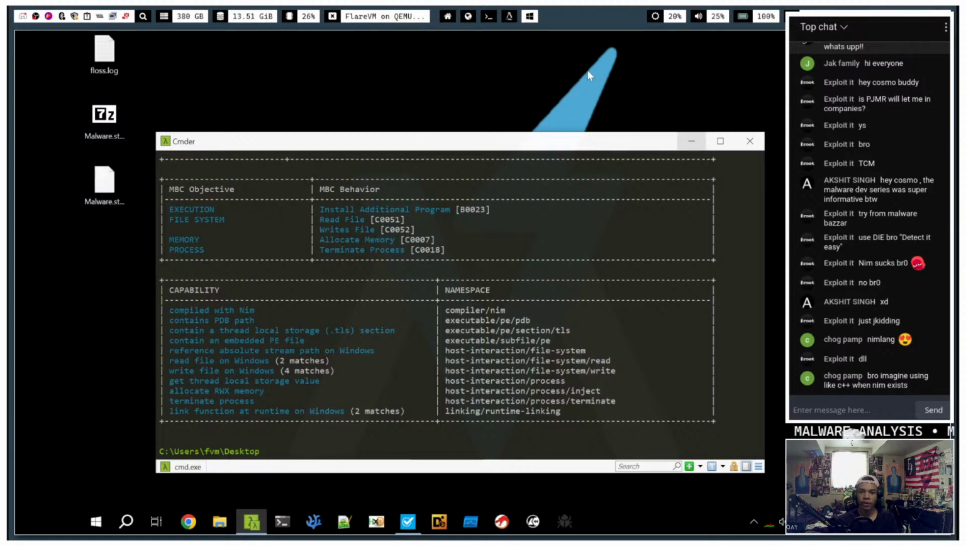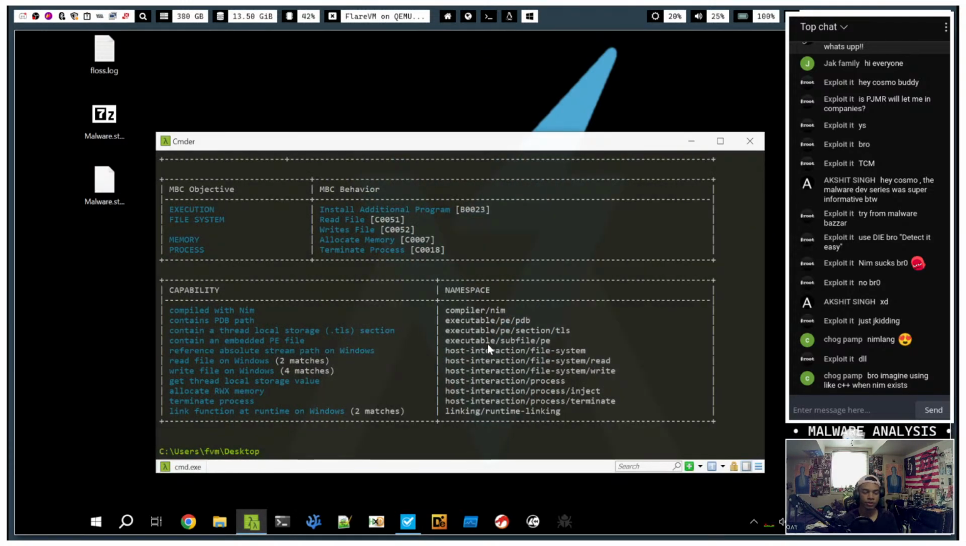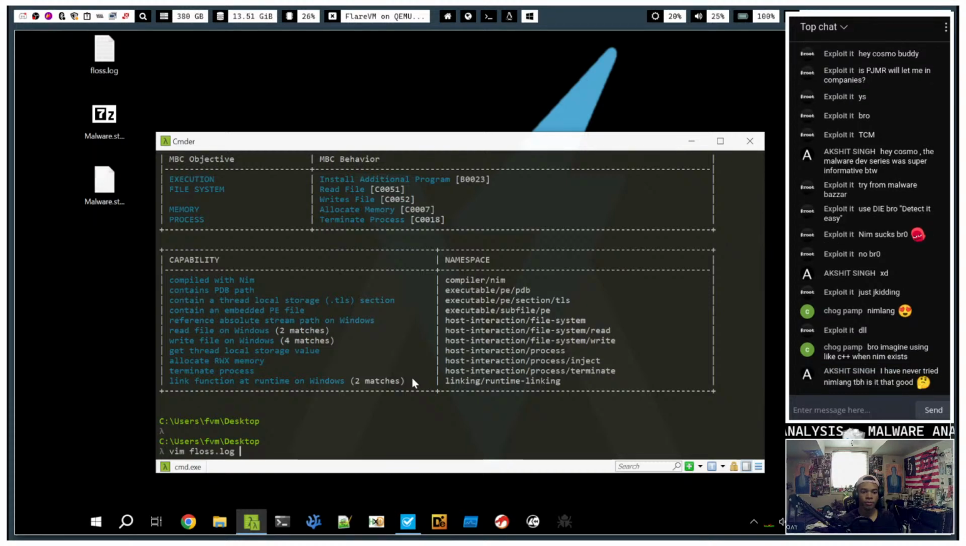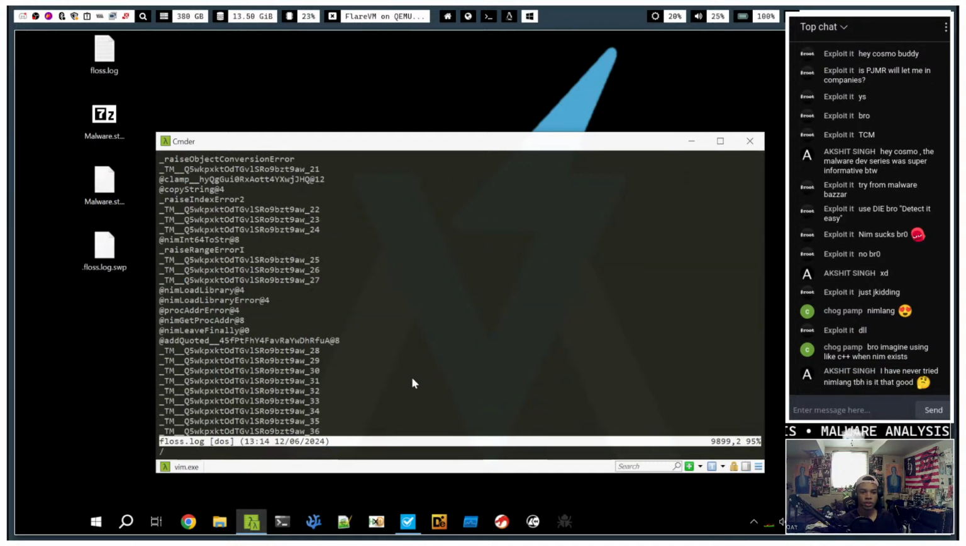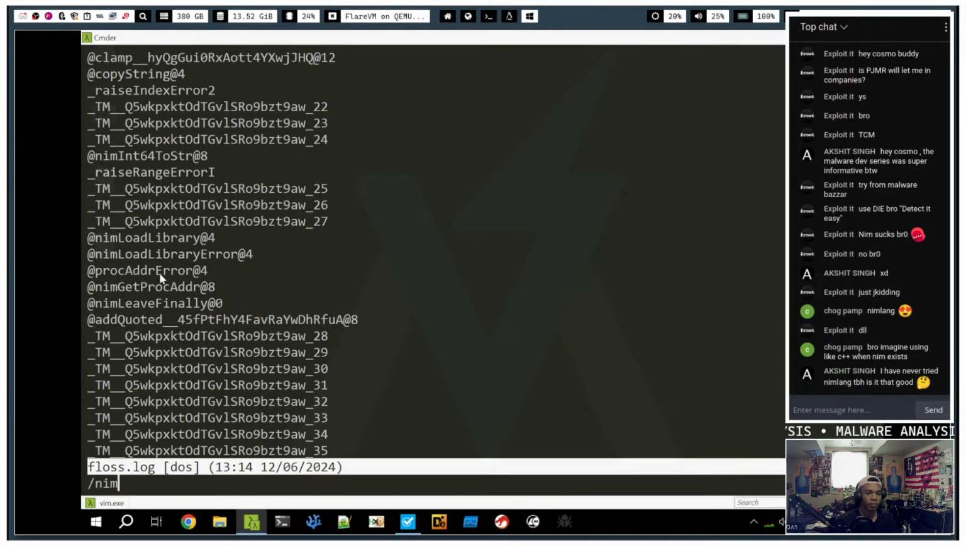All right, so let's go ahead and take a snapshot. Actually, wait, not just yet. We'll finish looking at those strings first. I'm gonna see if there's anything in there. We'll go vim floss.log. So let's look. Yeah, you're already gonna see nim right here as a really big, that's super weird, dude.